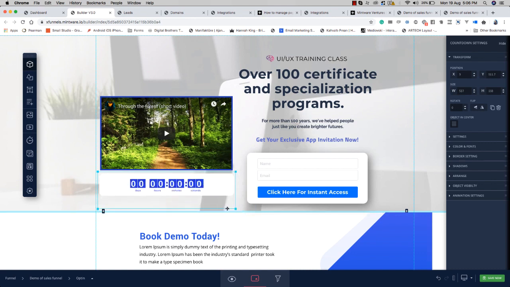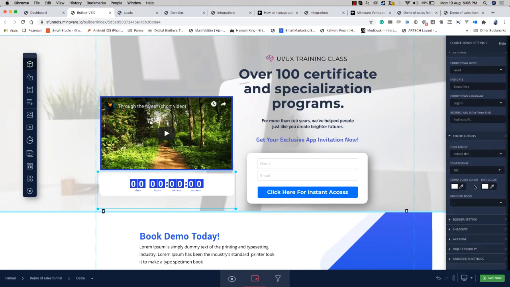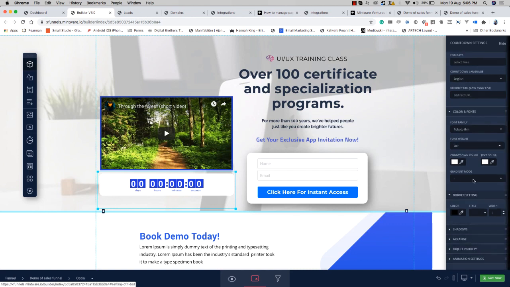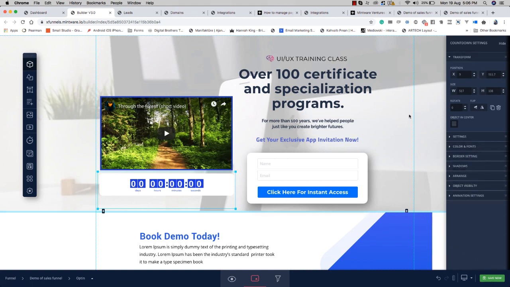No fuss. Or you want to have another countdown timer with other features. By the way, you have all those settings, colors and fonts and everything. Background color, countdown color, text color, border settings, shadow, arrange, animation effects, object visibility. So we have all these settings here on the right hand side. But if you don't want it, you can just delete any object from the transform and delete button.